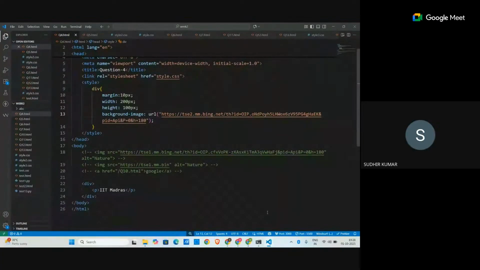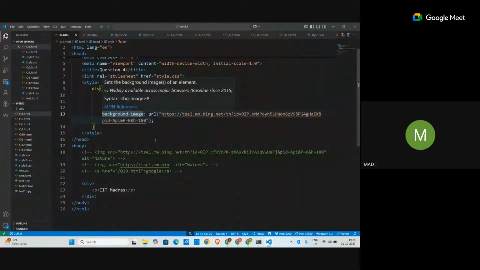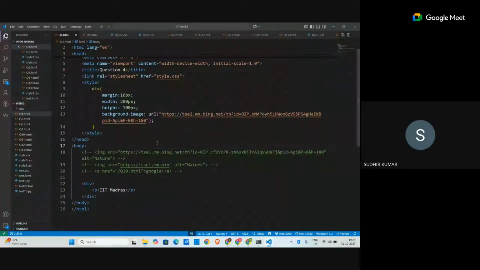Ma'am, but is the image tag required for this? No, see, this is the styling that I'm giving. I'm giving a background image. If I want to add an image to my text, I will use the image tag. But here I'm giving a background image. These two things are different. In the prior case, I was adding my image to my text. But right now, I am giving a background to this division. So for this purpose, if we want an image as a background, we use background-image.